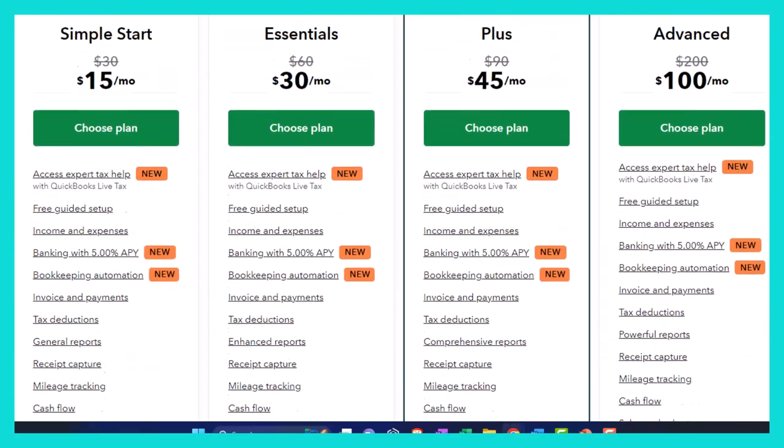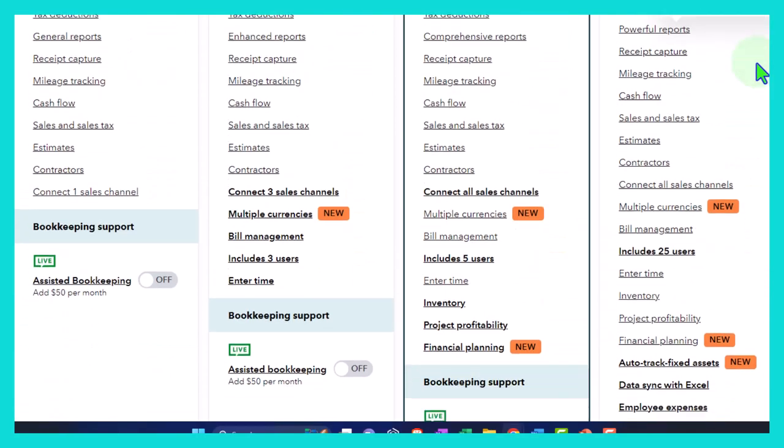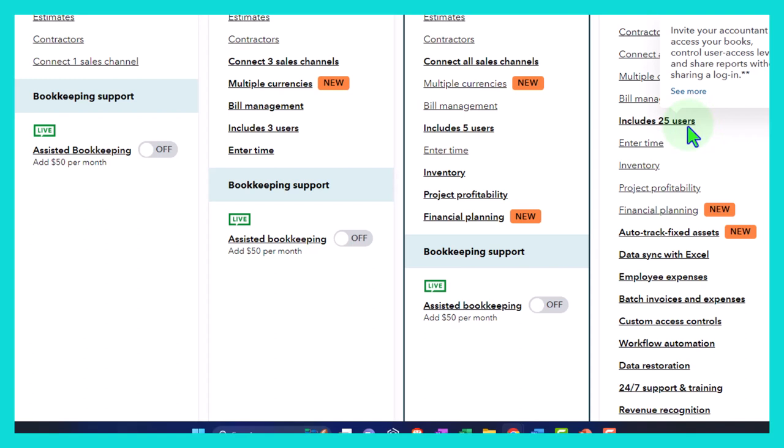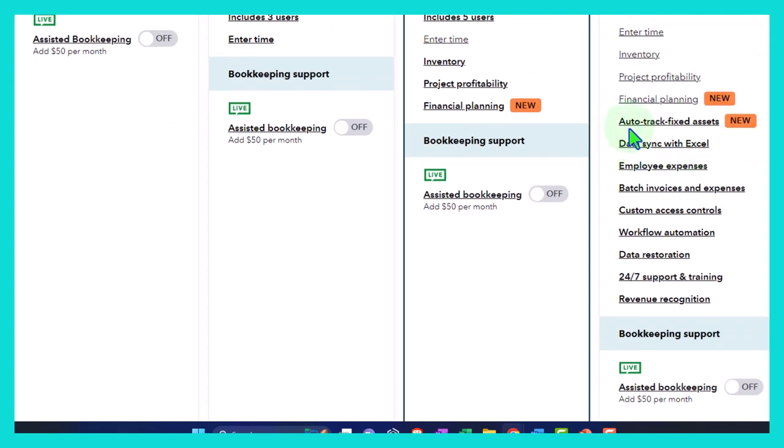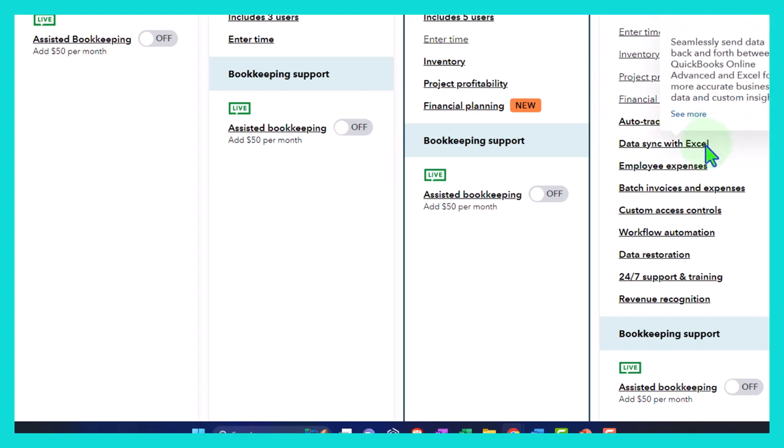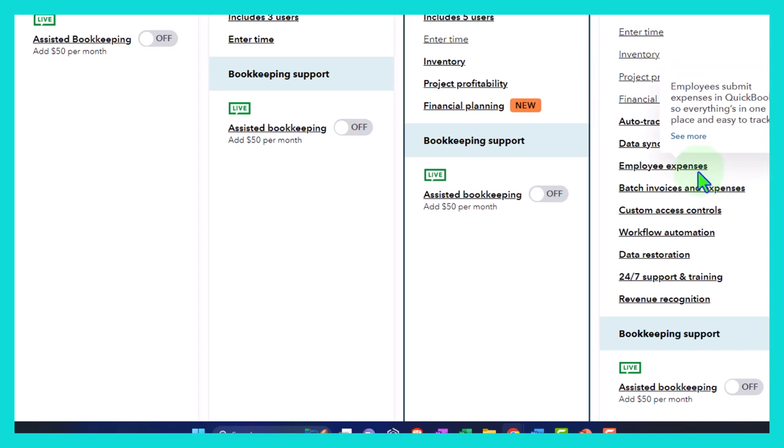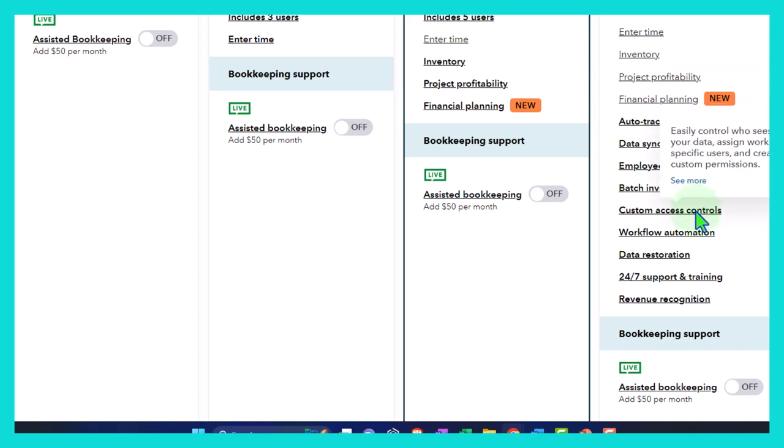And then if you move up to the Advanced, then it includes 25 users. So invite your accountant to access your books, control user access levels, and share reports without sharing a login. And then you also have the auto tracking for fixed assets, which is a new thing there. Data sync with Excel, which is something that could be useful as well if you have a lot of data that you're dealing with. Employees submit expenses in QuickBooks, batch invoices and expenses, custom access and control. So here's the one that kind of goes with the users.